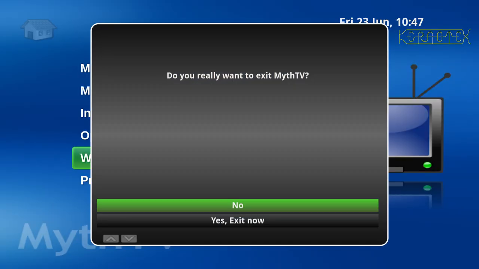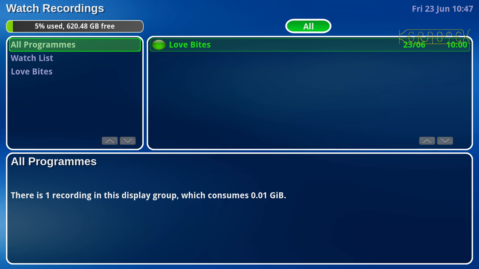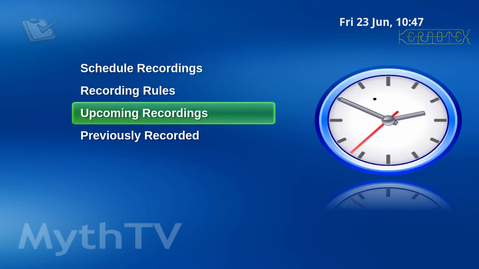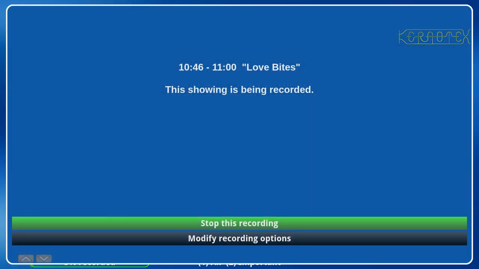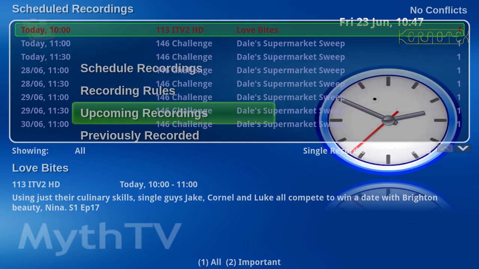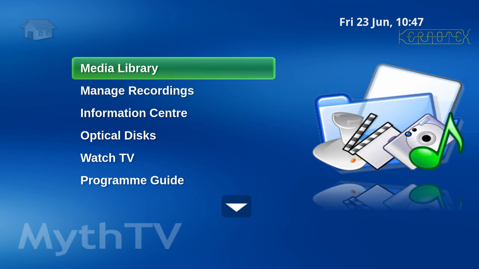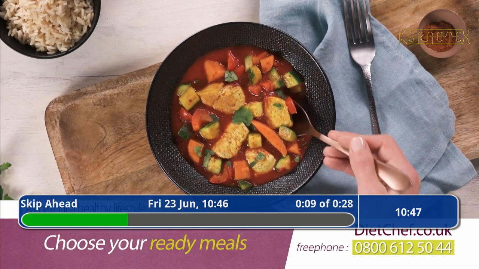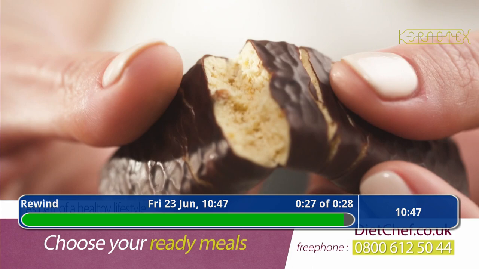I'll come out, go to the media library, should be able to see that there now, yep. I'm going to stop that recording now so I can go to manage recordings, upcoming recordings, press enter on that, stop this recording. So that's set it as failed because it hasn't been allowed to complete correctly, but there's now a recording that I can watch. And you can see I can fast forward and rewind.